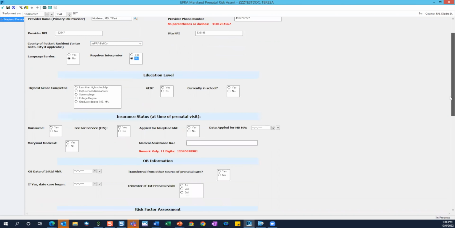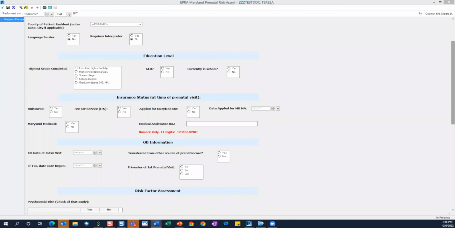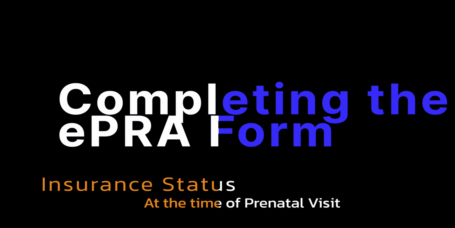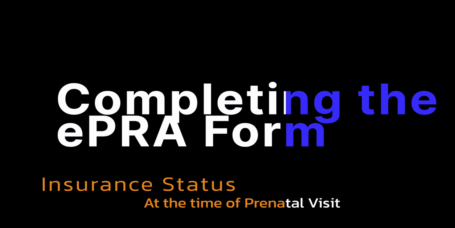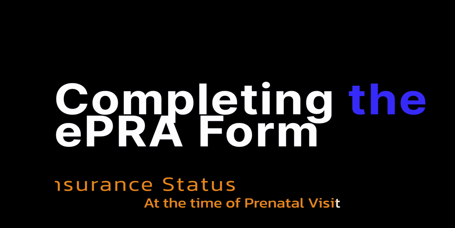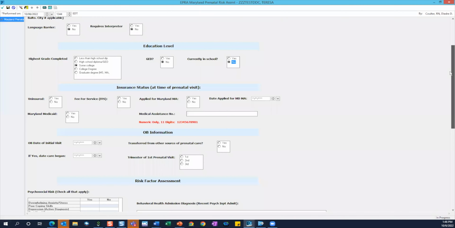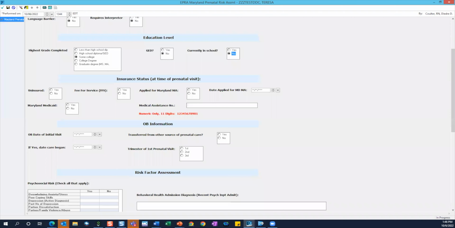Navigating down below, we will then also document the patient educational level information. Scrolling to the next section, which is our insurance status section. Please note that the insurance status is only applicable to the insurance that is available at the time of the prenatal visit. Let's document.